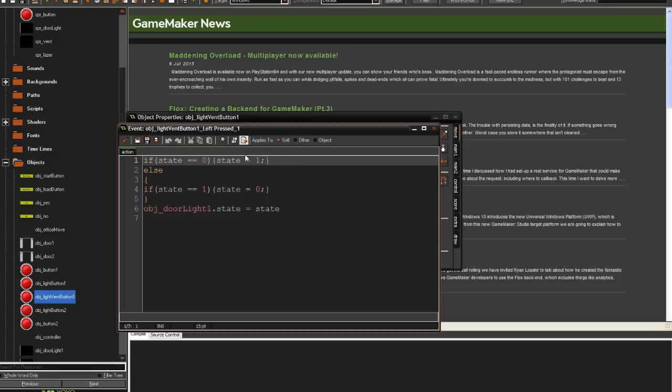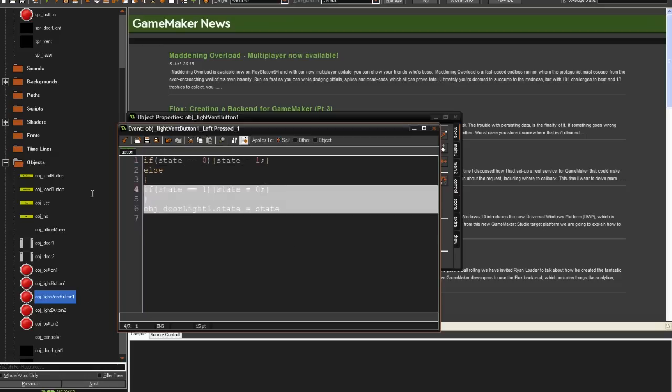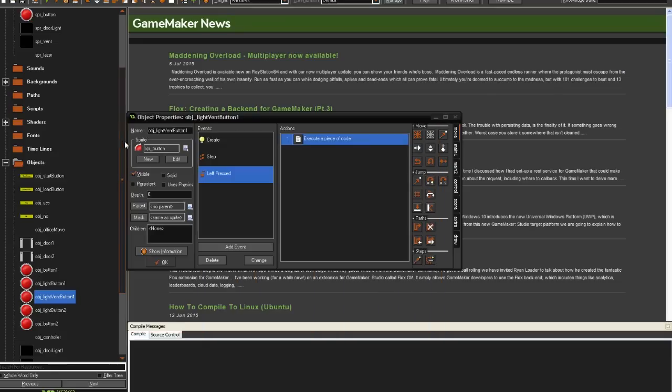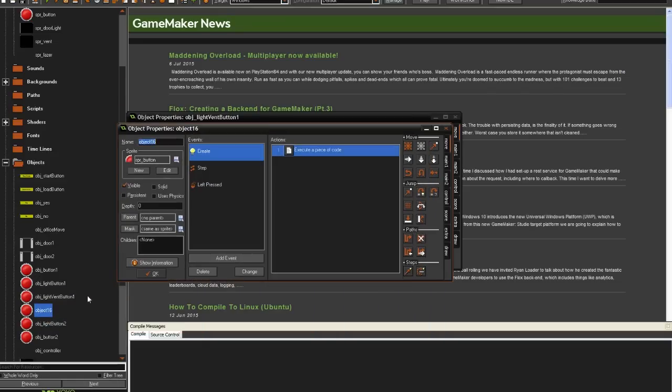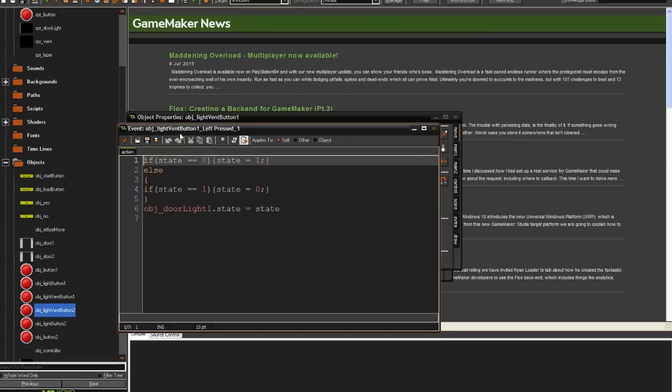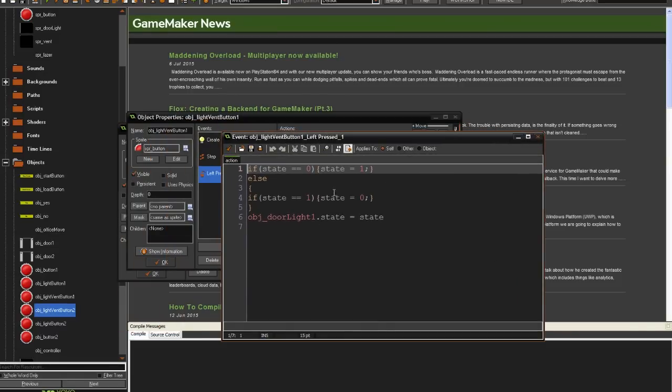And here we are going to change some stuff, because first of all we have to change this line here later, but we have to do something else too. We have to make another object, and we're going to call that light wind button 2, because as you remember, there are going to be two different winds. And for now we're just going to keep it the same way, but we're going to change something under light wind button 1. So this is under light wind button 1's left pressed event.